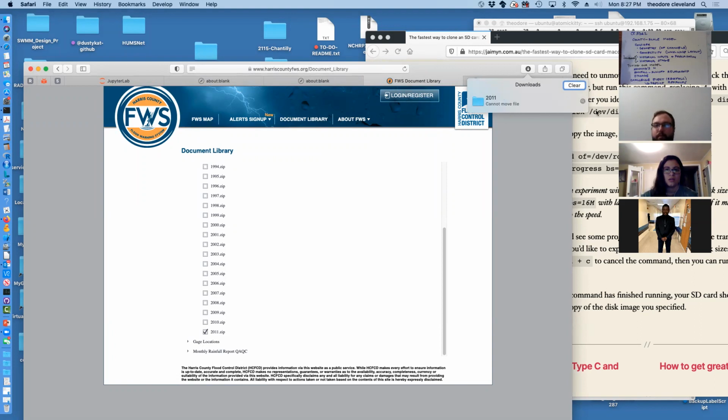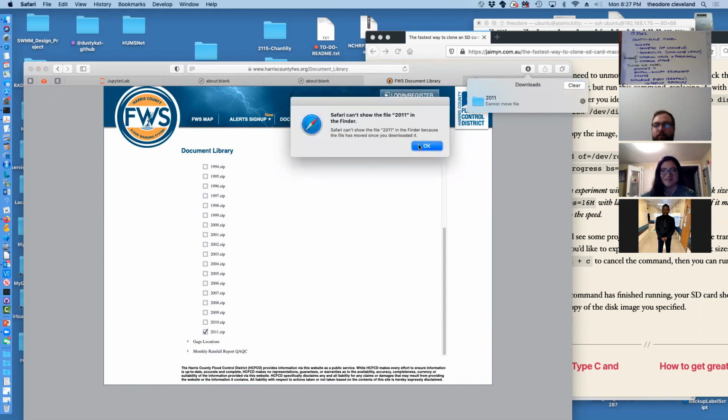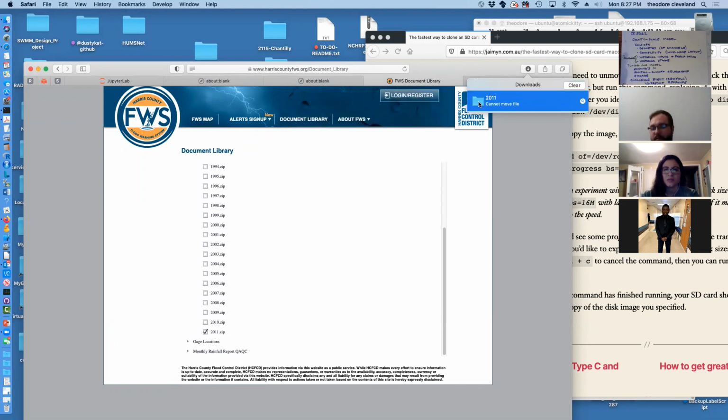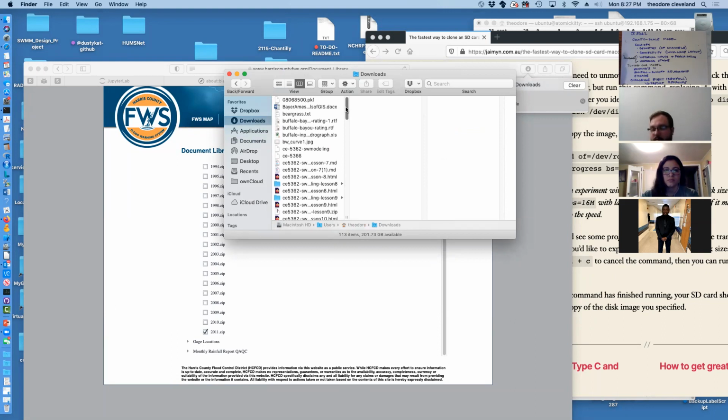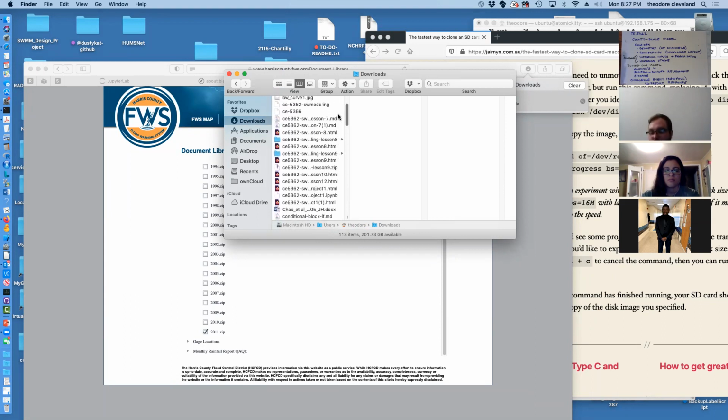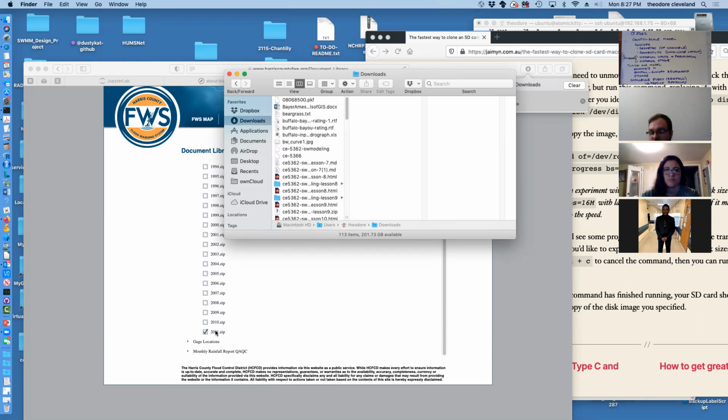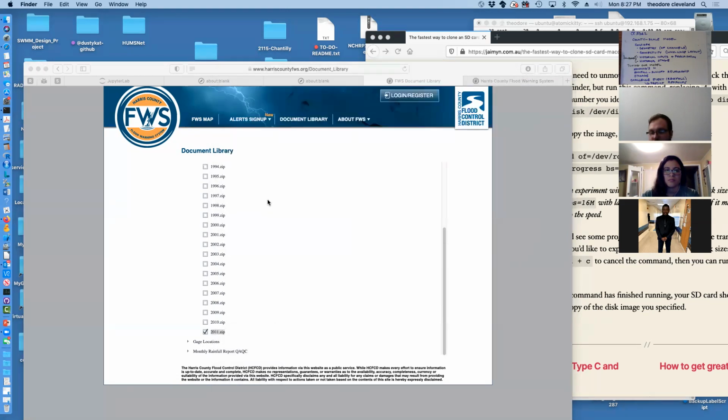And okay, wait, I can't. Safari can't show it in the Finder because the file has moved since I downloaded it. But the file cannot be moved. Classic. They got me again. Oh, how I hate thee. That's a real good stunt. It's good to see they're up to their old antics.